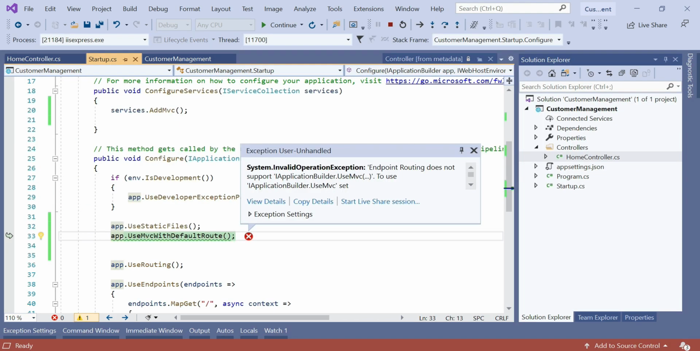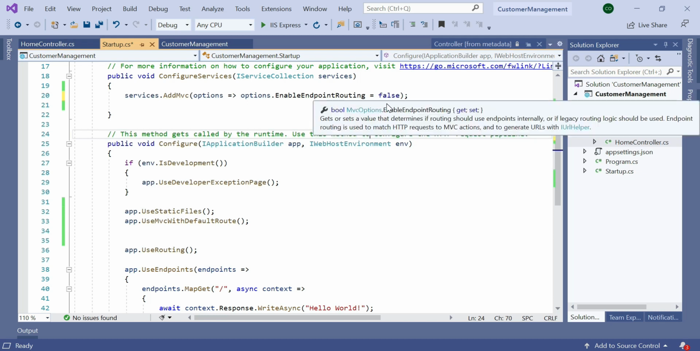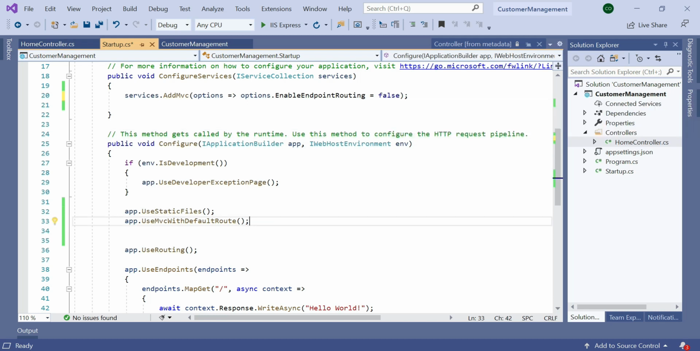You can see there is an error thrown. Endpoint routing does not support IApplicationBuilder.UseMvc. So to overcome this, we need to add options.EnableEndpointRouting equal to false. You can see that after adding this, the warning also disappeared. If you are using Visual Studio 2017 and the .NET Core SDK 2.2, this line of code is not required there. But in .NET Core 3.1, it is required.